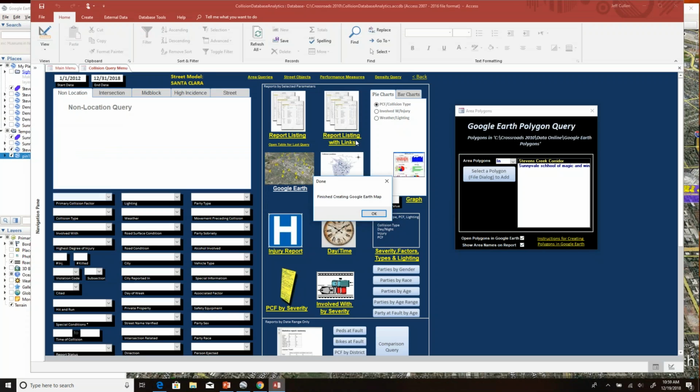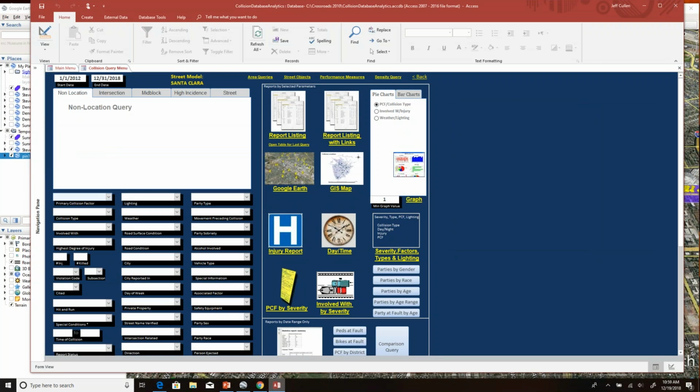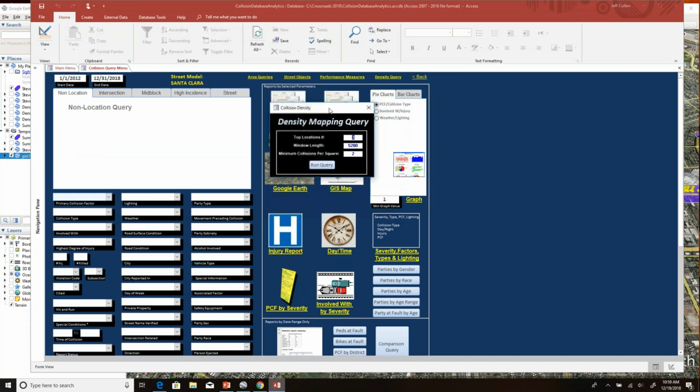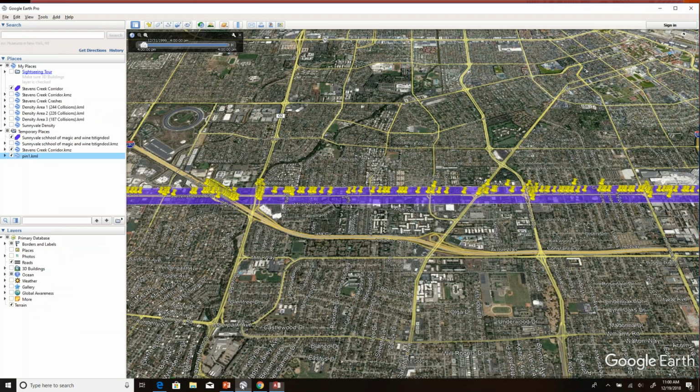Now that area density query, when you bring up this menu on the density query right here, you get a pop-up, and it says top locations 3, and then the window length 5,280, so they're 1 square mile squares, and the minimum per square, that won't be an issue for you guys, but on rural counties it could be. And you just hit run query, and it'll run that and launch it in Google Earth.